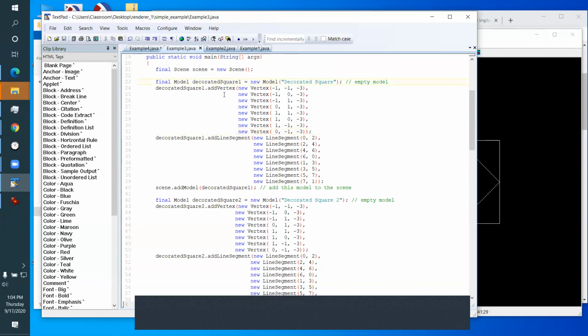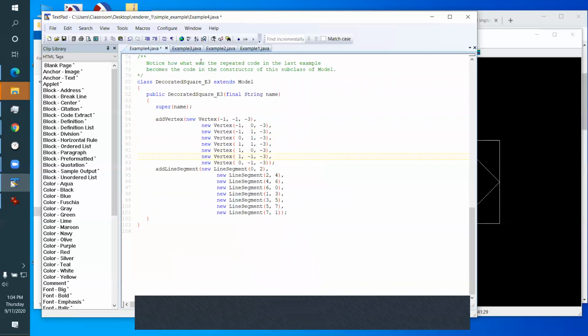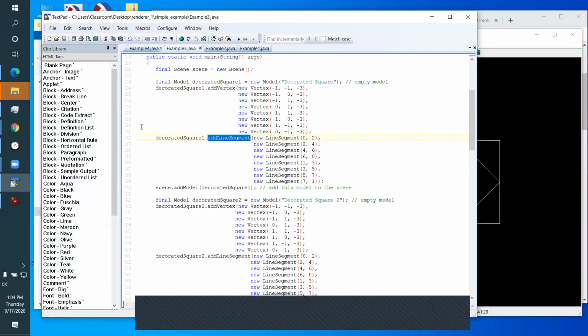It's a model with vertices, no line segments. It'll blow up if you try to do anything with it. If you try to pass it to the renderer, it'll just blow up the renderer. So I really should have this code in a constructor.